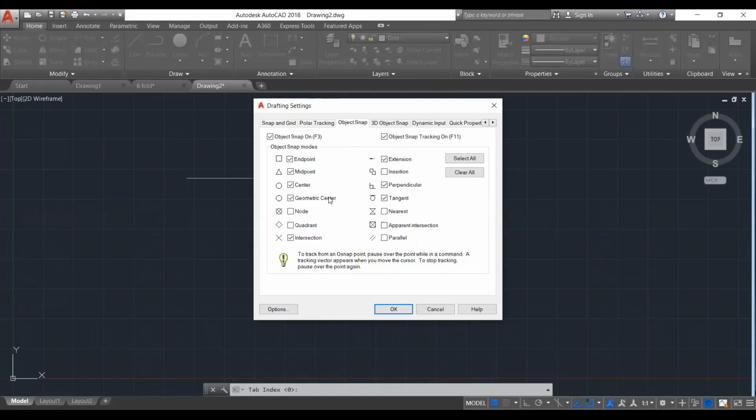Here you will find the modes you need the snap to appear for. When I'm dealing with geometric patterns, yes, the endpoint of the line is important. So I will see here a square. That means that when I see a green square, it will be for the endpoint. I will check mark on it like this, so I need it to appear.